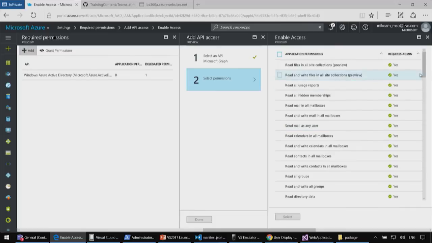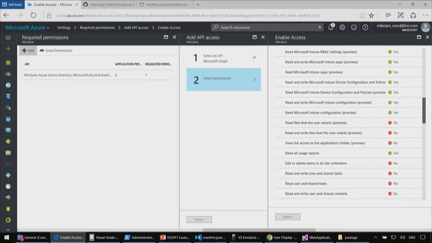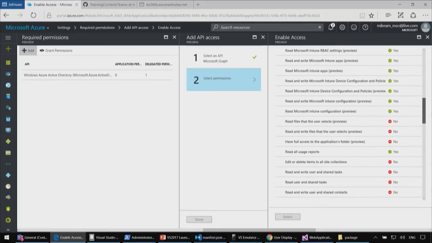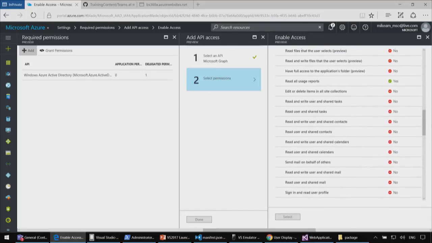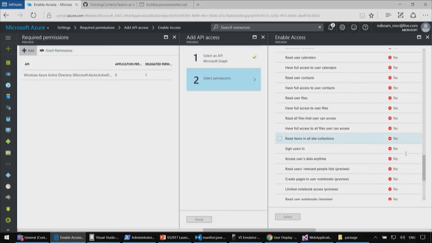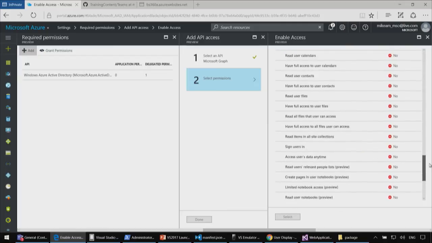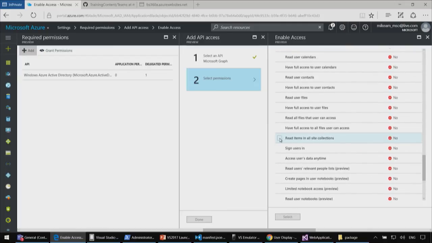And then I'll select the permissions that I'm interested in. What we really want to do is read some data from a SharePoint site, which has our documents and our inventory for bicycles that we want to share out. So I'm going to go select, I think it's a little bit lower. Let's see. Oh, read items in site collections and sign users in.